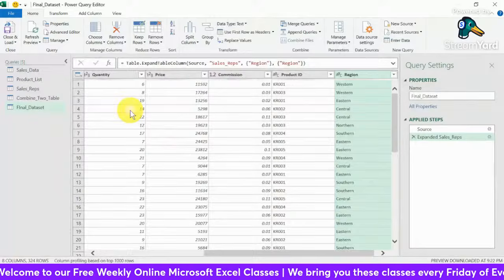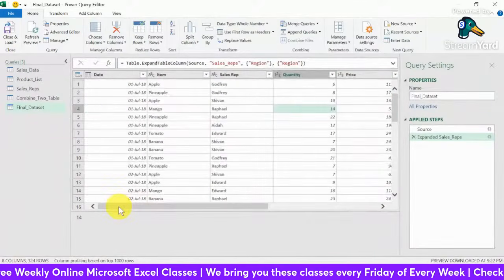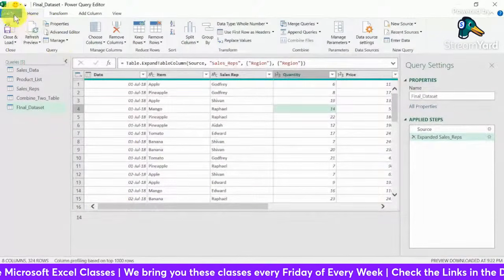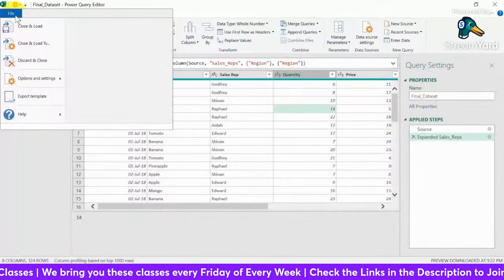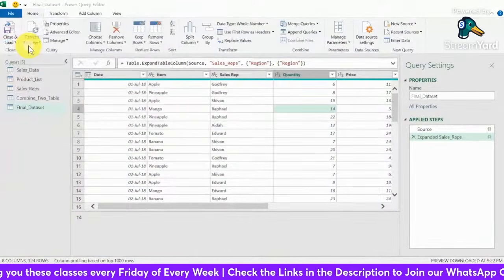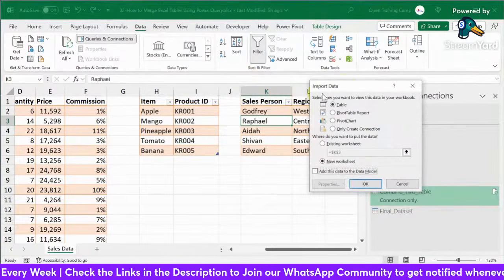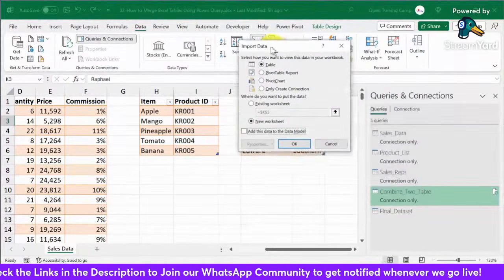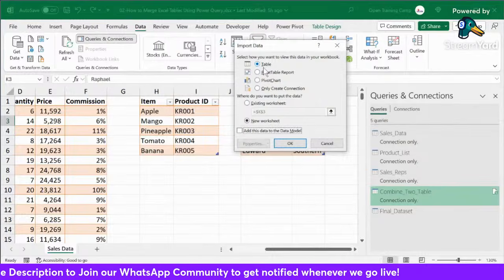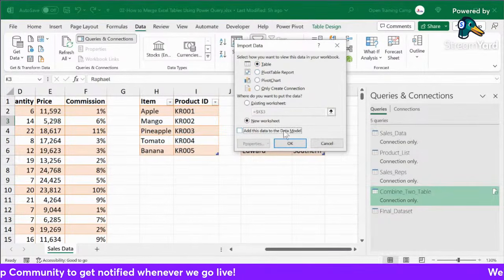We are ready to load this back into a table, and then we can start analyzing. Let us do that. File, close and load it to. For this one, now that it's the final table that we want to work with, I'll load it into a table, or I can just do pivot table report. I can load it into the data model.